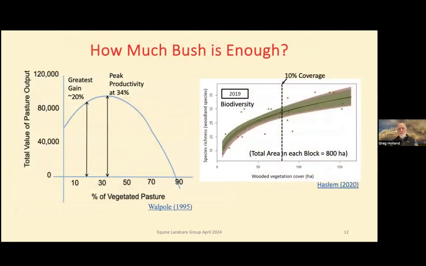Move on to the next one. This is a little bit of a quantification now of what I was just talking about. The left-hand figure is from a paper, quite an old paper now, but it's still one of the Bible-type papers. This was a lady who actually went out and checked properties that were putting in vegetation over a period of 20-odd years. So she actually mapped what was happening to those properties over that time. In southern New South Wales, so it's relatively relevant to here.